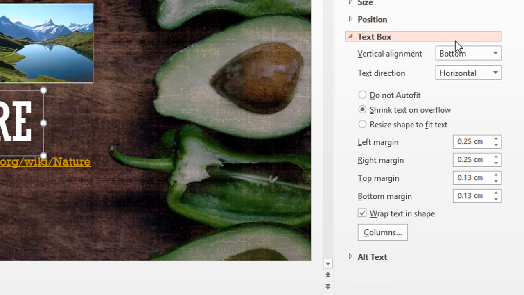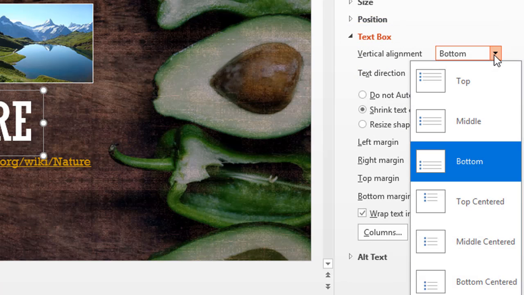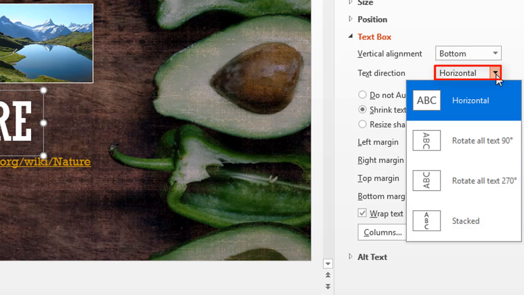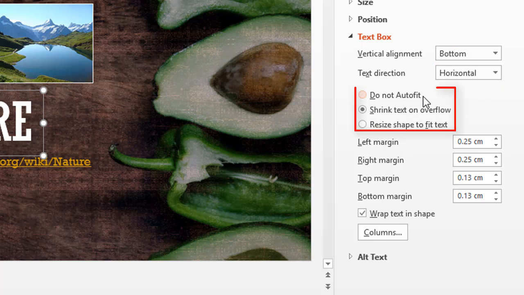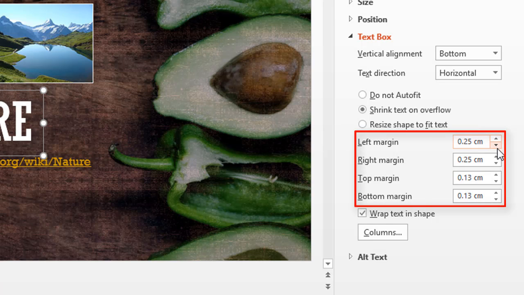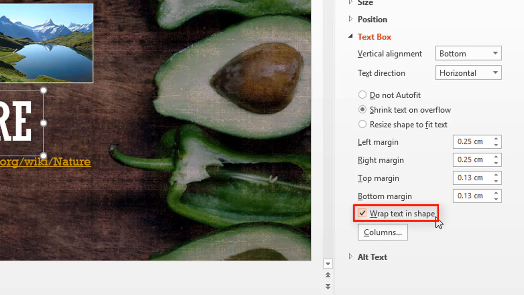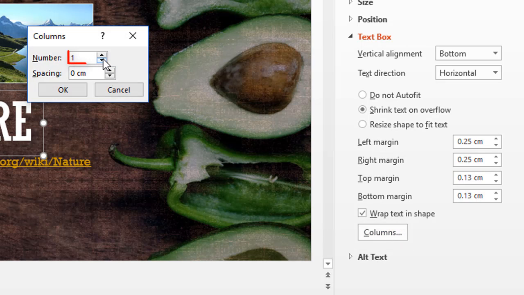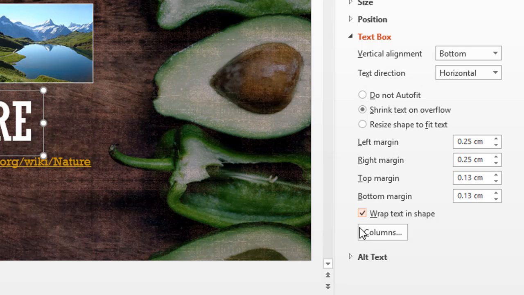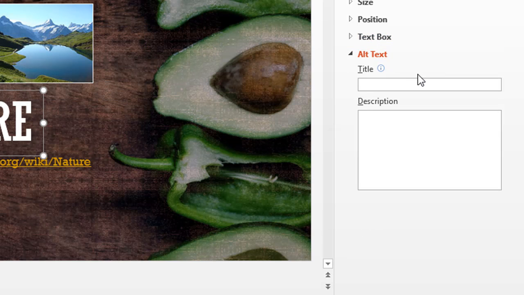Under text box, we can set vertical alignment. Text direction. We can choose not to auto-fit or shrink text on overflow or resize shape to fit text. We can set left margin, right margin, top margin and bottom margin. Also, we can wrap text in shape. We can add columns by providing number and spacing. Under all text, we can define title and set description.